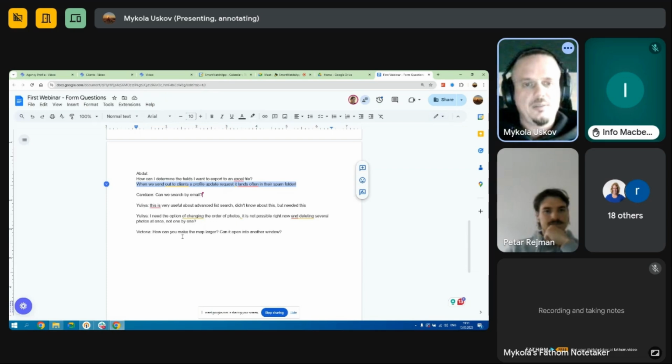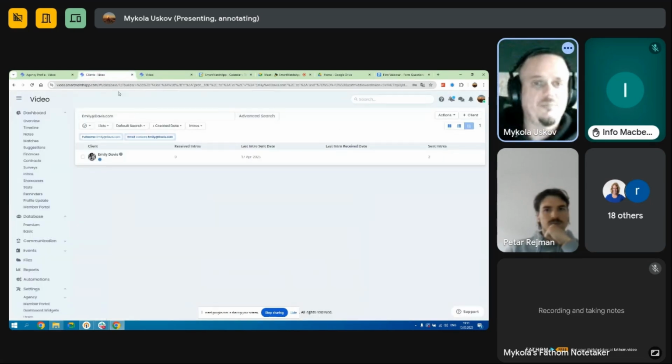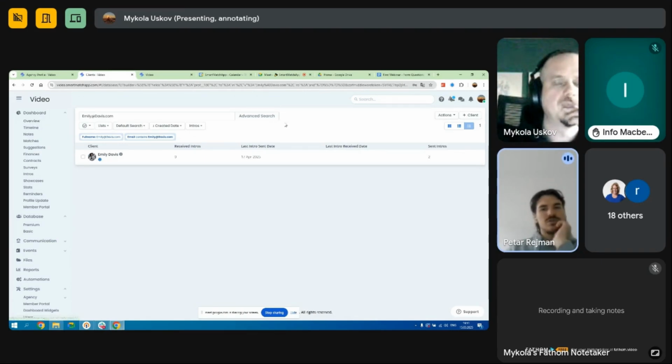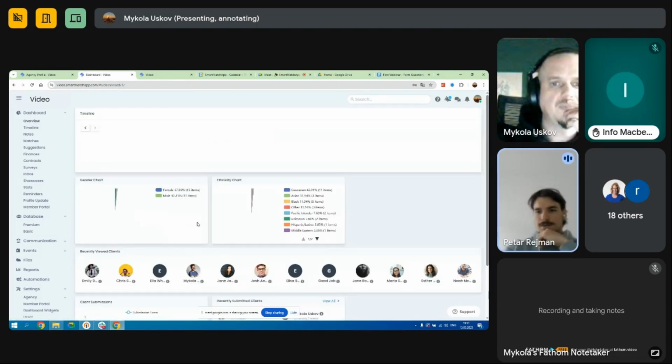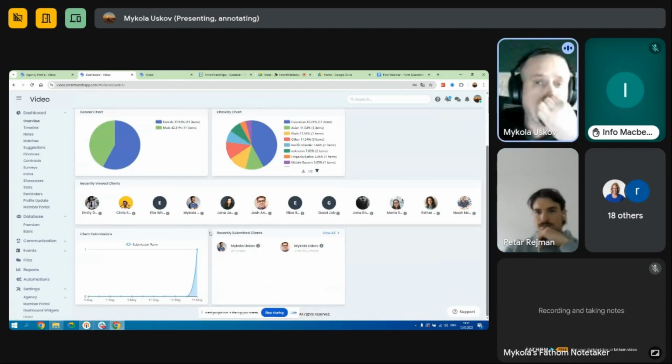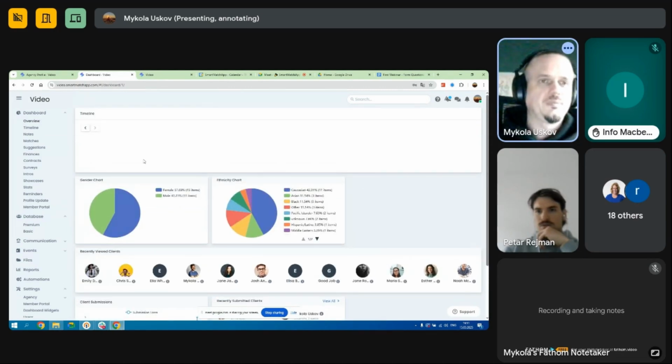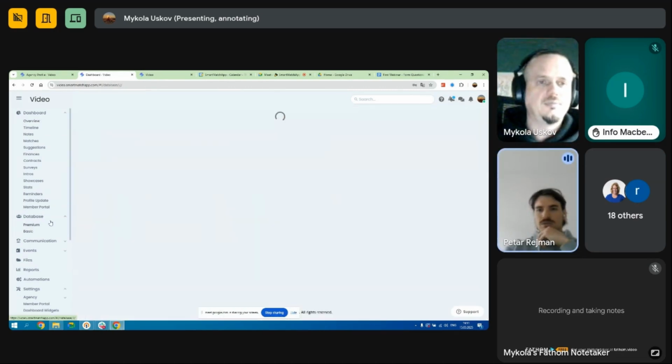How can I make the map larger? Can I open it in another window? Do you mean? It depends, actually. What are we talking about? Because we have a map in the search, and the map could also be a part of a dashboard. I'm not 100% sure. Let's see if Victoria is still here. Yeah, Victoria is here. Can we unmute Victoria?